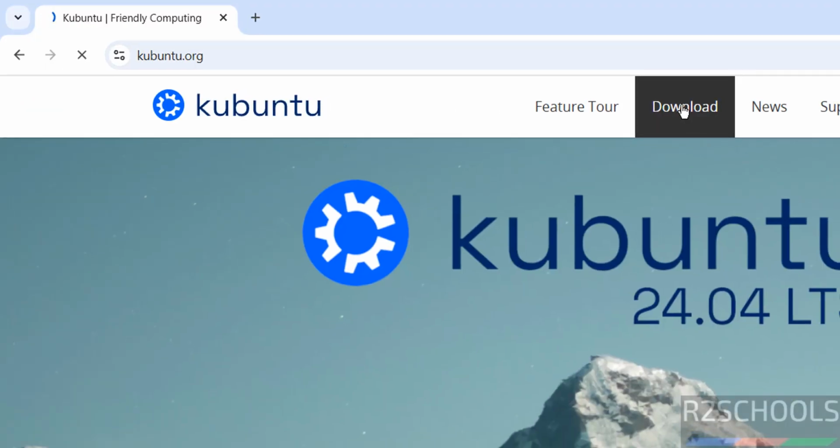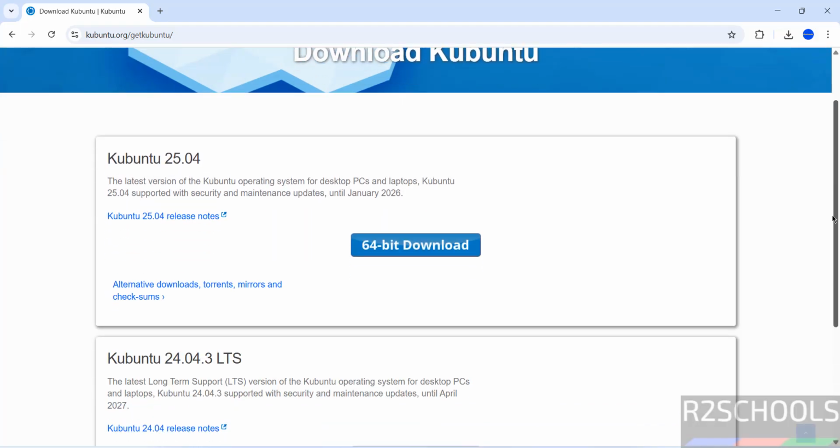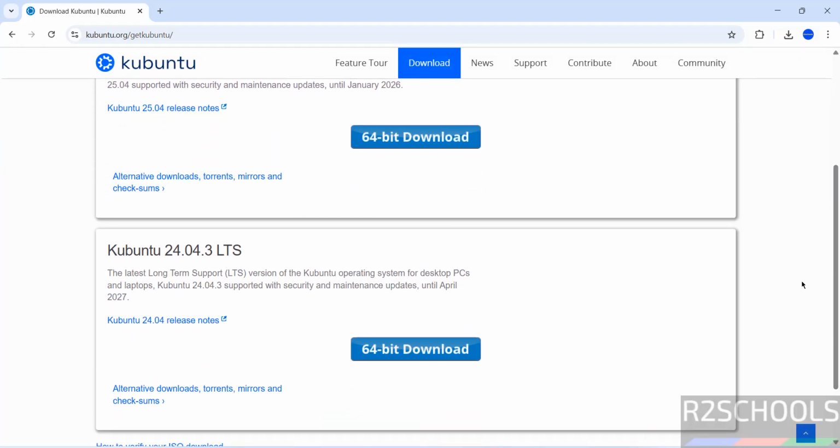Then click on download, scroll down, see here we have the Kubuntu 24.04.3, the latest long-term support version of the Kubuntu operating system for desktop PCs and laptops. Kubuntu 24.04.3 is supported with security maintenance updates until April 2027. Here we have the direct download, or download by using torrent or other options. I'm going to download by using the direct method, so click on this 64-bit download.